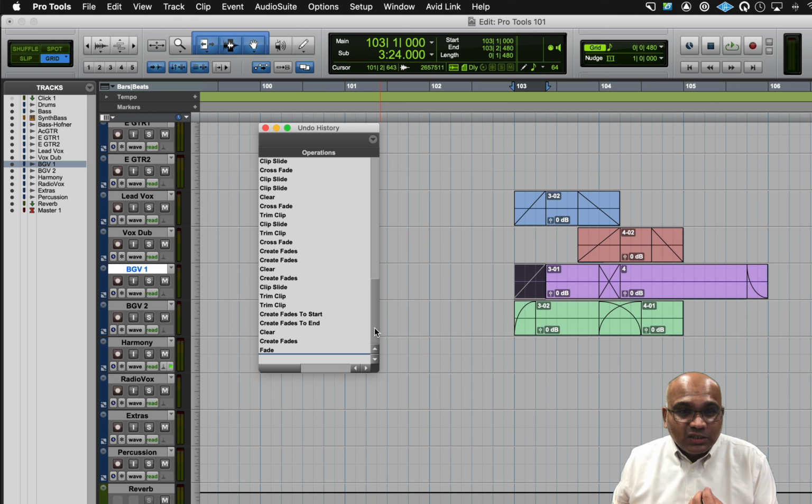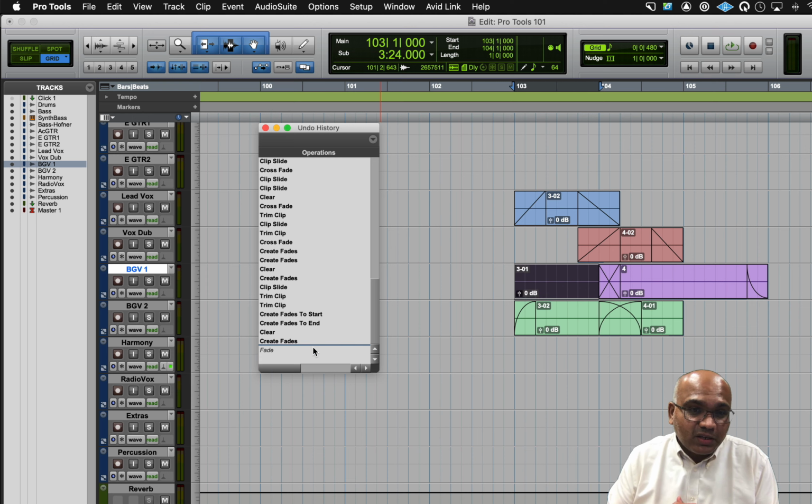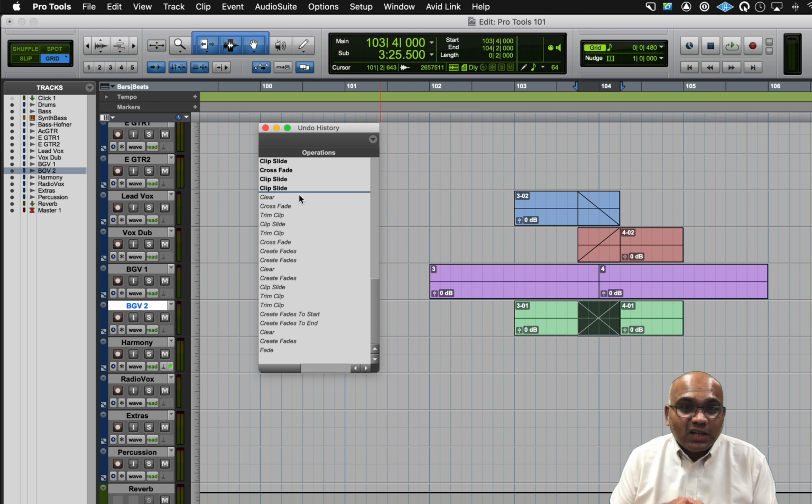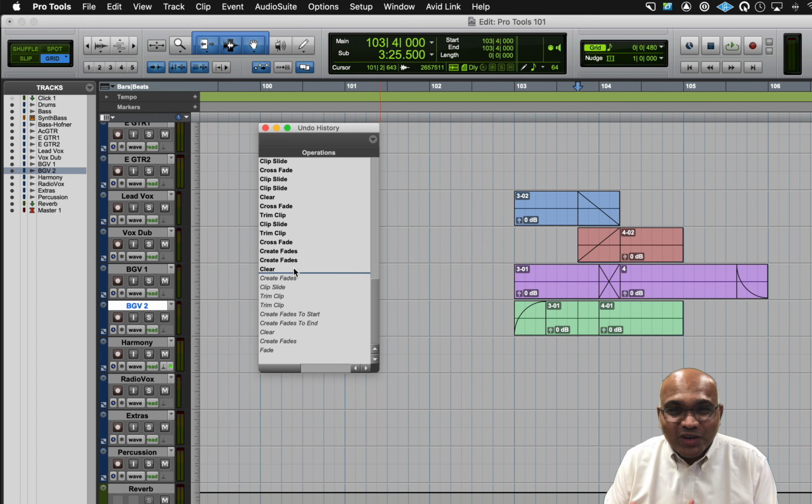So if I wanted to undo one step, all I need to do is click on it and Pro Tools will undo that particular step that I did. If I wanted to undo the last couple till this clear command over here, I just click on it and Pro Tools will undo everything till that point. If I realize I made a mistake, it should be this clear, not that clear, I can click on it and Pro Tools will redo everything till that point again.